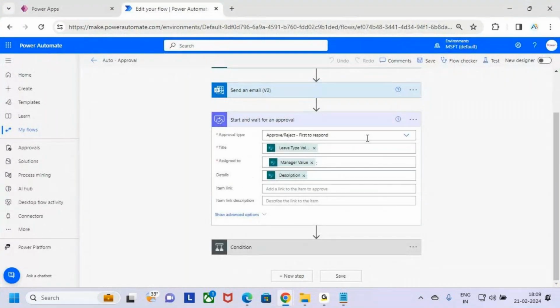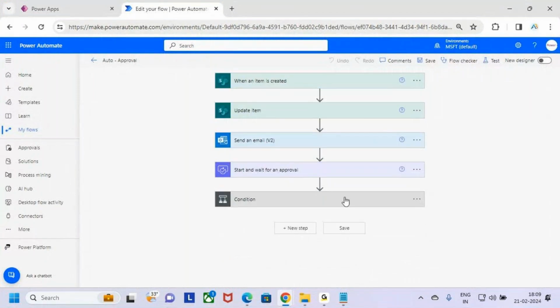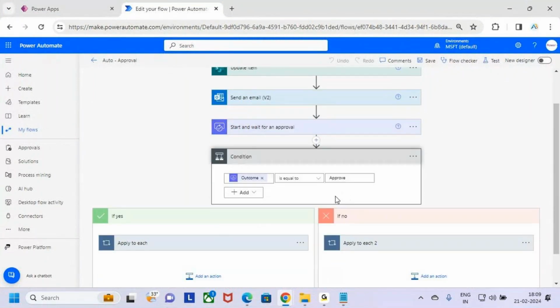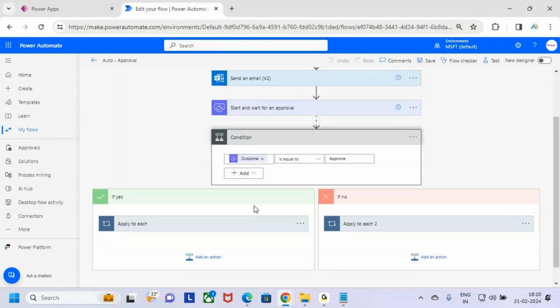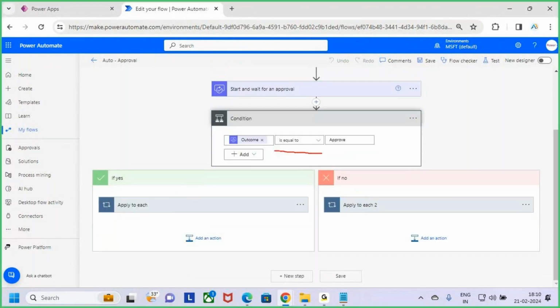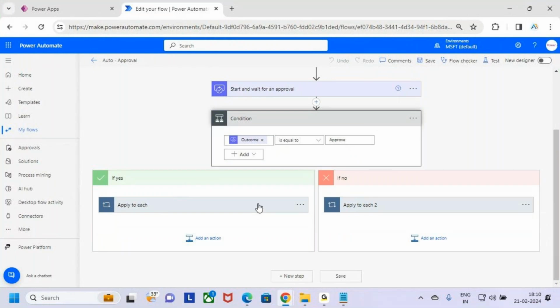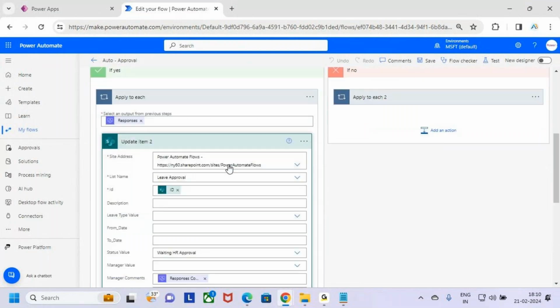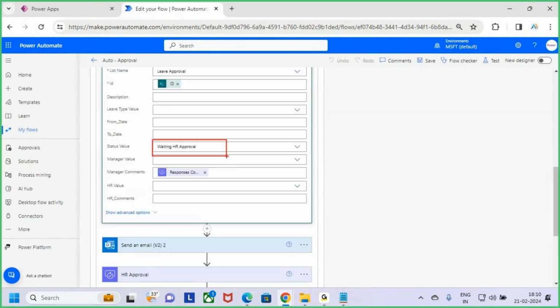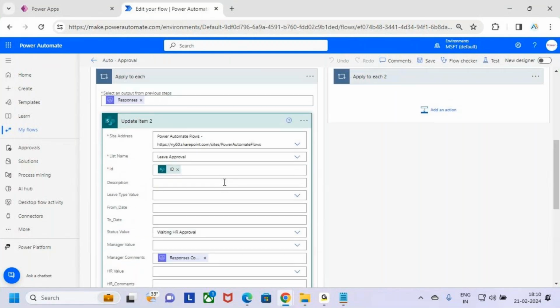Now once after starting the approvals, next I'm taking one condition here, guys. What is the condition? If the previous step outcome is equal to approve, then go on. If the condition is true, if the manager is approved, then what do I want to do? Here I'm updating the status to waiting for HR approval. And then I'm keeping the manager comments here, whatever the comments the manager is providing.